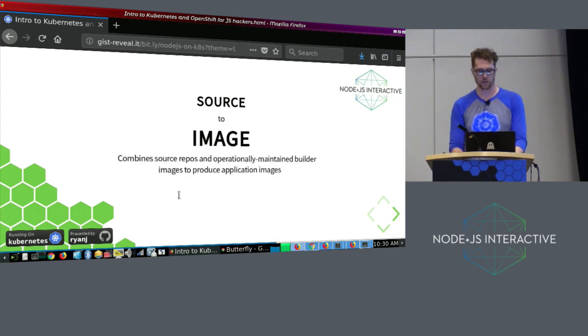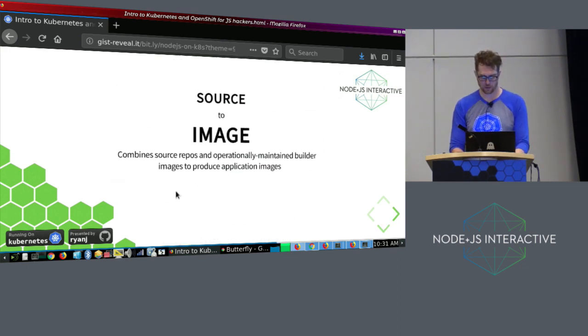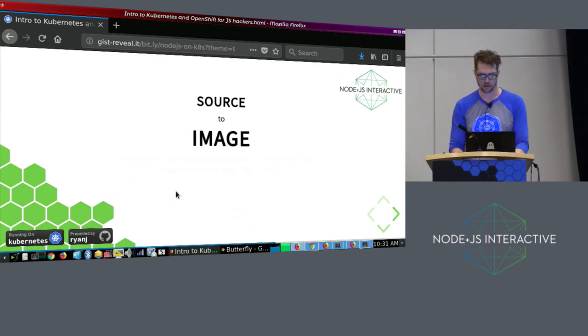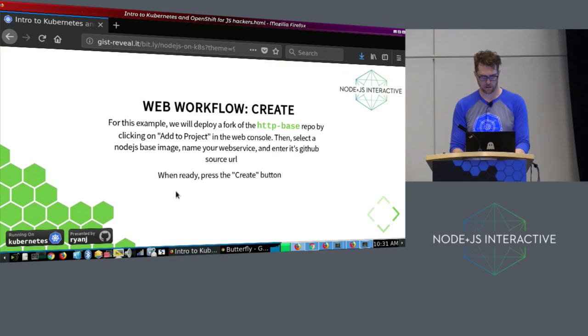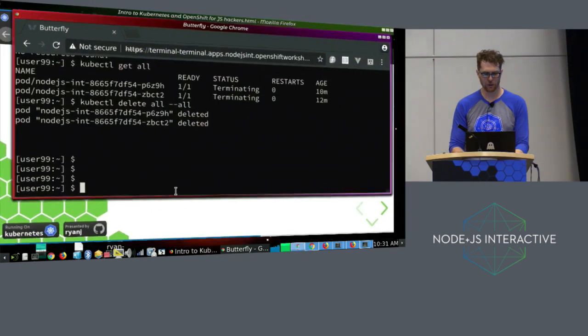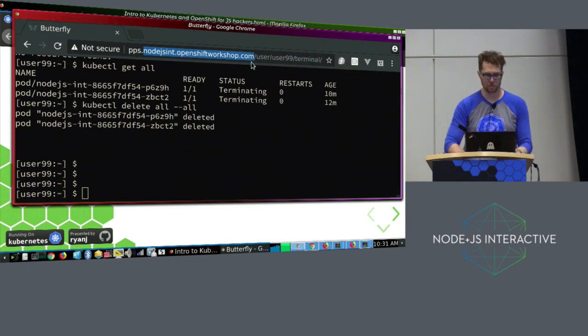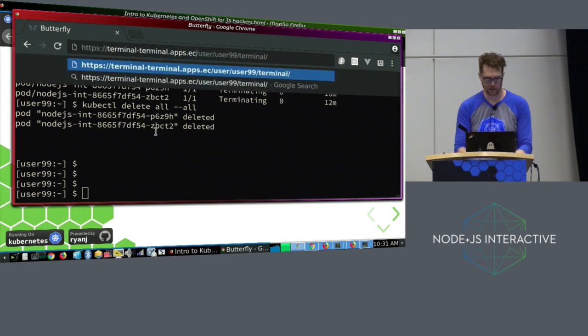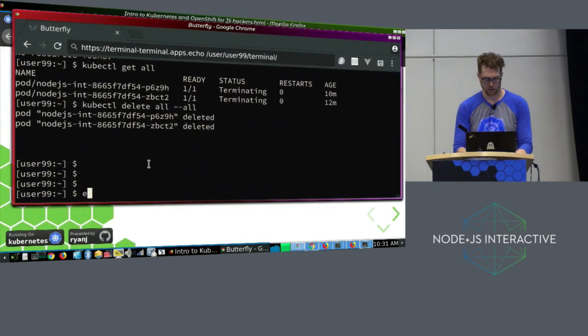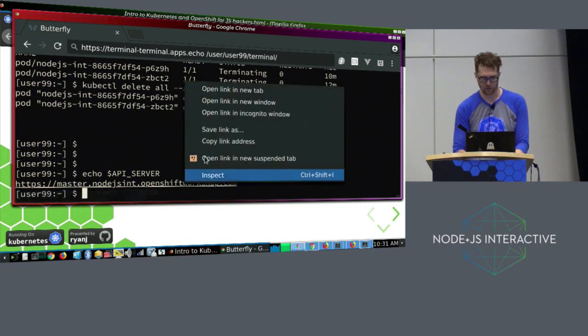Step number 1, we're going to build a new image, and we'll go through the web-based create workflow. So to get to this URL, let's see, it should be in the slides. No, it's not in here. All right. So if you are currently logged into this terminal, you've exported it. Let's see. All right. Echo, what did I call it? API server. Copy and paste this address into your browser.